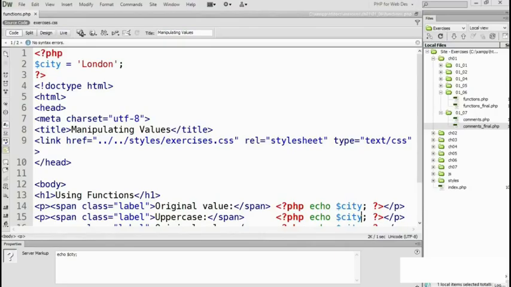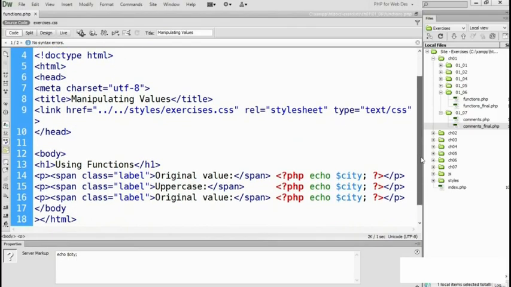In the file that I've got open, above the doctype, I've created a variable called city, and I've assigned it the value London. And in the HTML down below, I've got 3 paragraphs with PHP blocks that use echo to display the value of city. And in this second paragraph, I want to convert the value of city to uppercase.